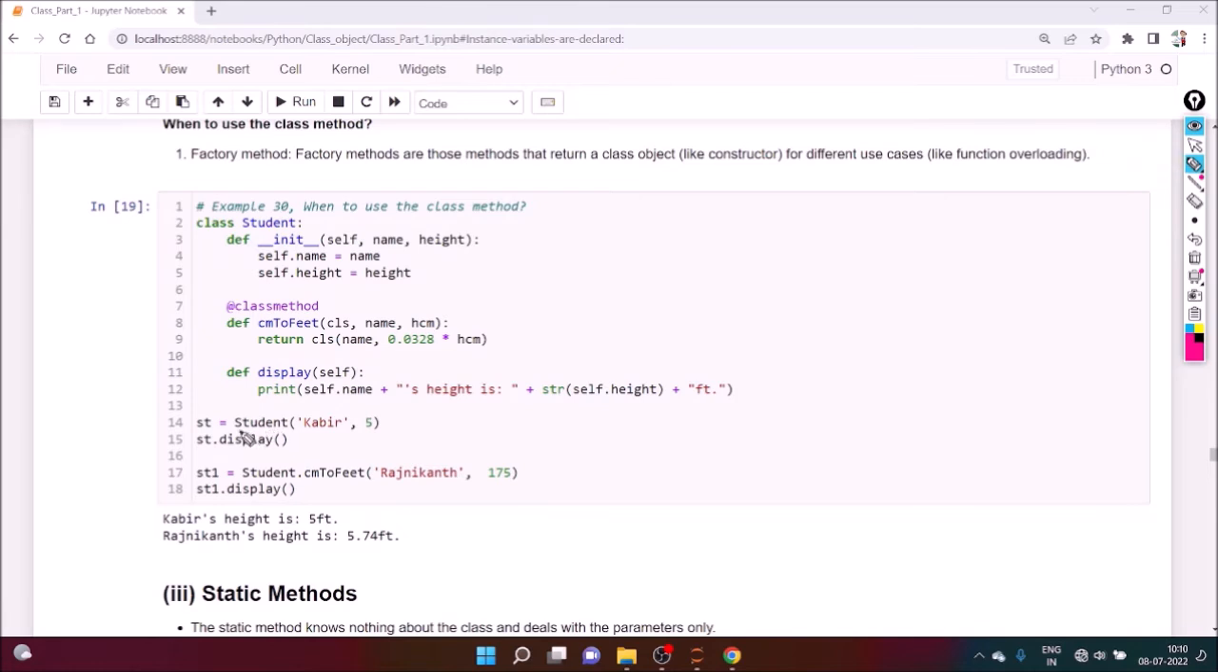st is equal to Student. Student is our class, and st is nothing but our object. We are passing two parameters, Kabir and 5. Student is the class name, and this is our constructor. Name and height, these two are the instance variables. We are passing two parameters, Kabir and 5, for the object st.